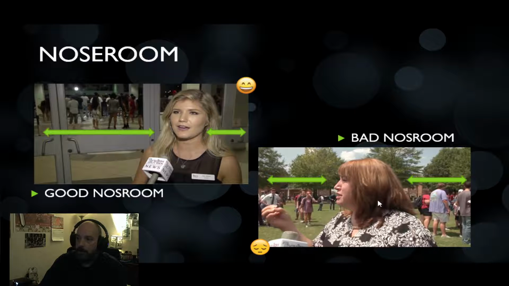With this picture, we had a person who gave us bad nose room. She's following the center of the rule of thirds, but I'm also getting a lot of just the side of her head as opposed to more of her face. So you want to make sure that they're turned and looking at you and not always looking off to the side.